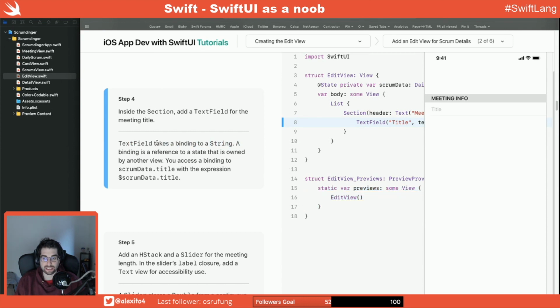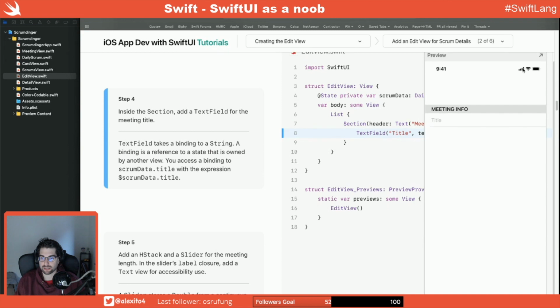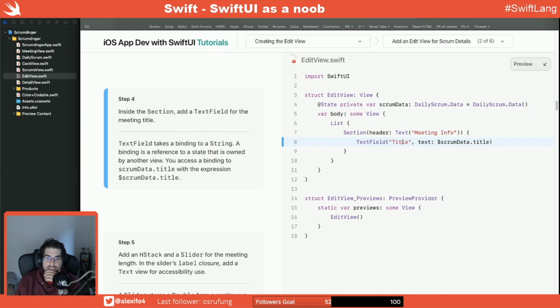So here it's the first time we see the bindings. It's saying that the text for the text field expects a binding to a property, and tells you how to define a binding just by using the $ sign in front of basically a property that is bindable. Nice.